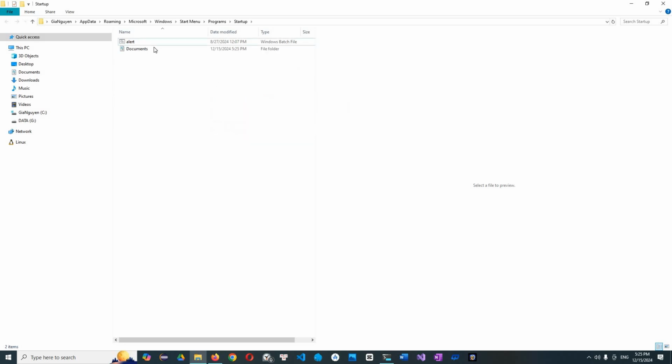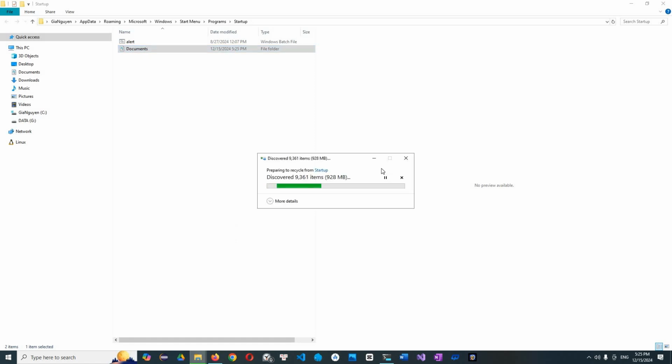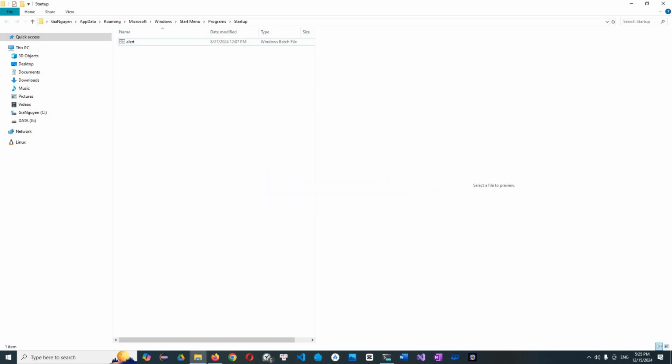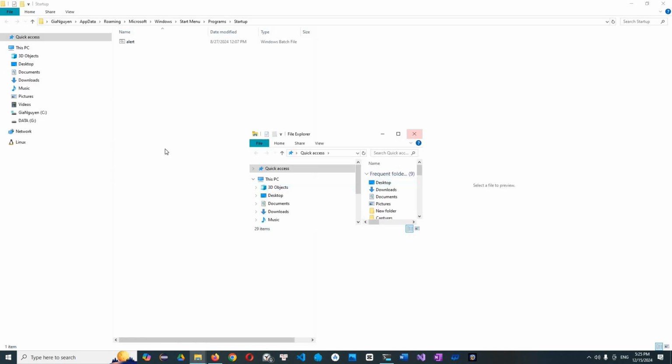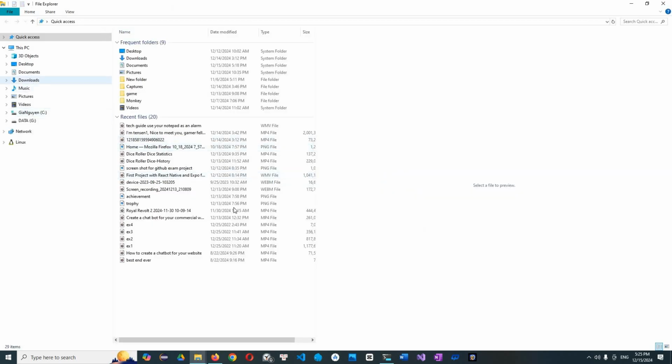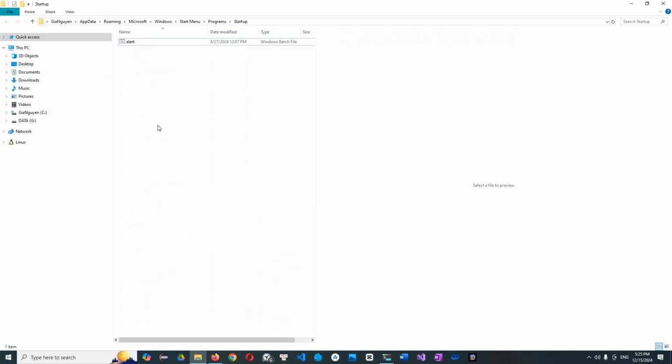Whoa. I'm sorry, but this is insane, because I just copy one batch file from the Explorer, and it can be okay. Let's open the documents and let's copy the alarm clock, and let's paste the alarm clock here.